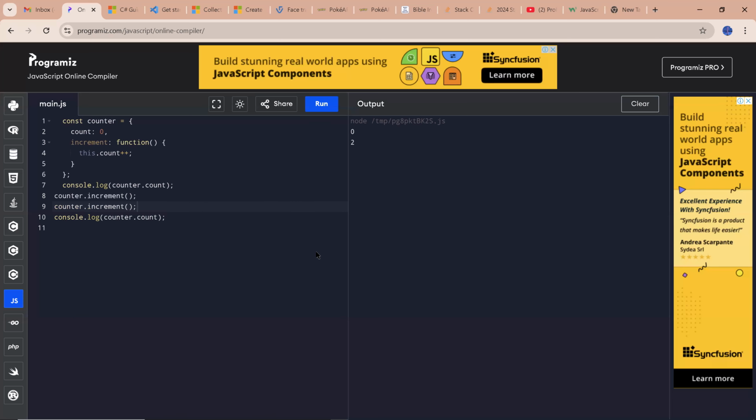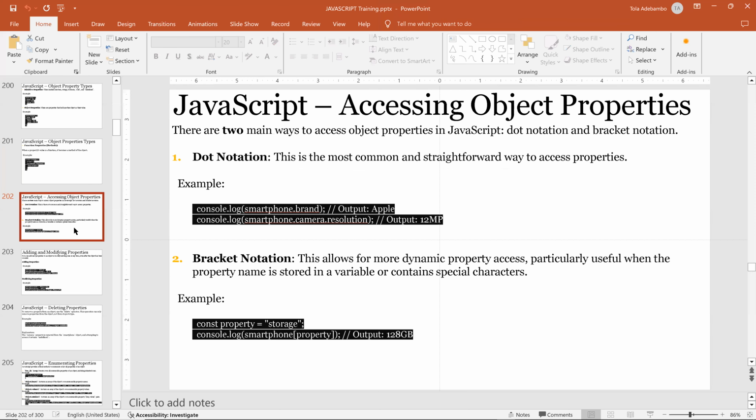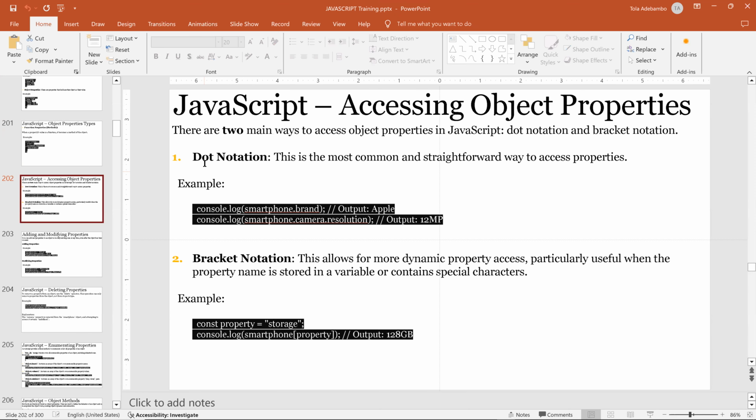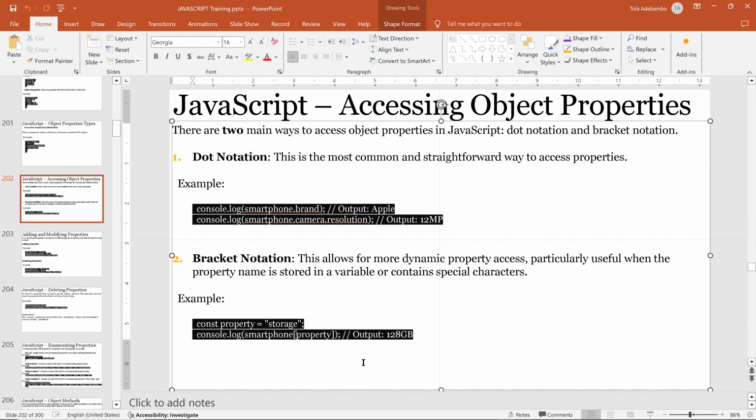Is there any question? No question. So we are aware of the two ways to access object properties: the dot notation and the bracket notation. So this here, there's an error here. It should be in a quote. Yes, like so. So I move on.